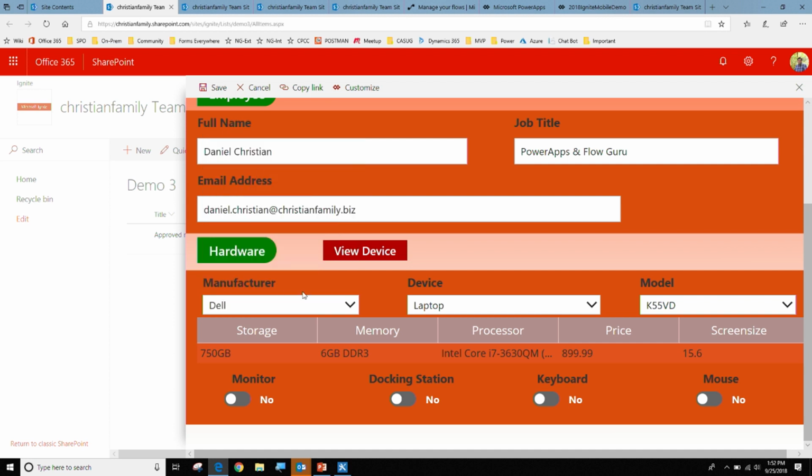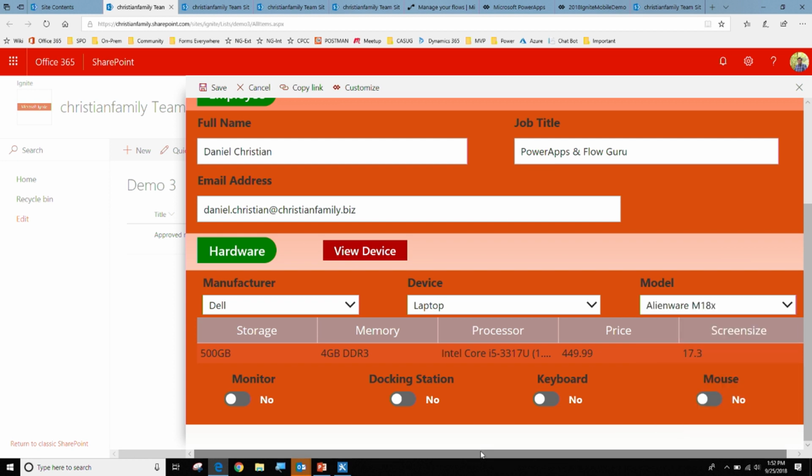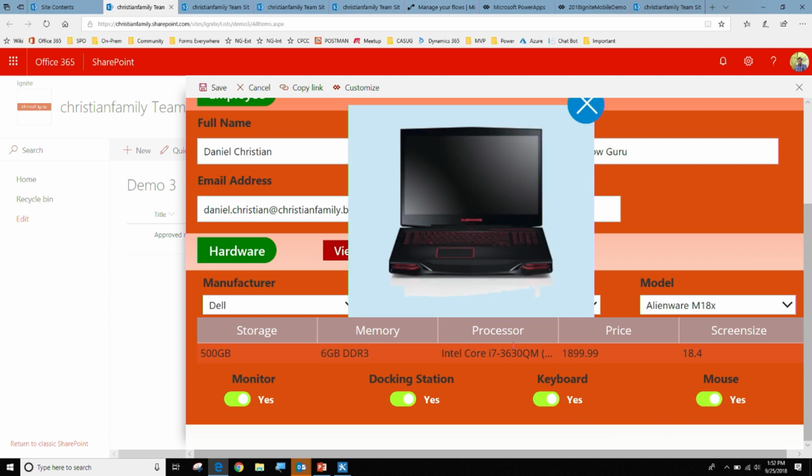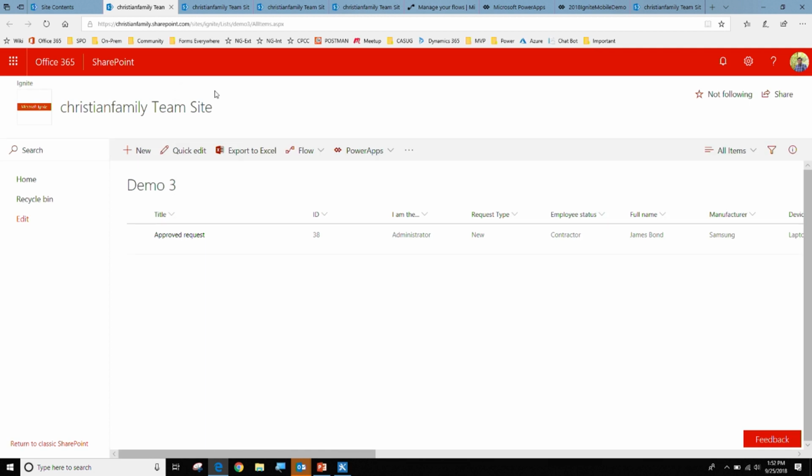Hardware, I'll do the exact same thing. Dell, laptop. It refreshed into the same one over here. Yeah, I'll do the docking station, keyboard, mouse. And you know what? Let's even have a quick look at what the device is. It takes a while to refresh, but that's the device right there. All right, so everything is good. I'm going to go ahead and click on Save.